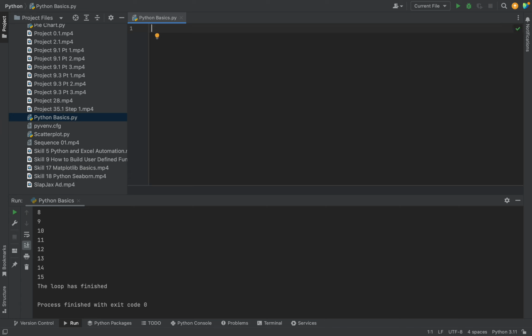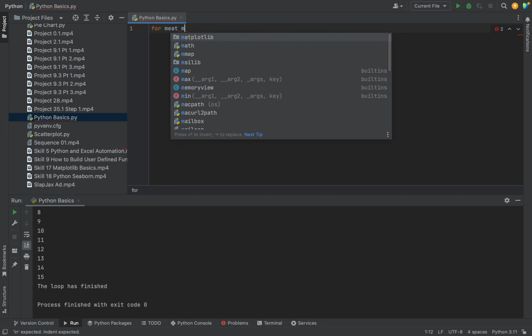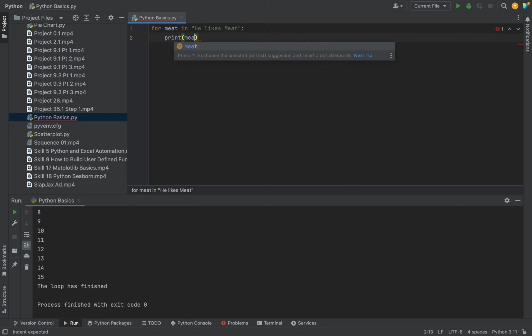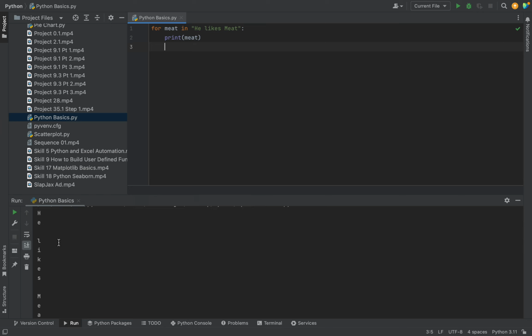We can just type in for and then a variable name. It doesn't need to be a specific one, so just name it anything you want. So I want to name this meat. So for meat in "he likes meat", and then colon. Then you would want to use the print function, so print meat. Then click on run. All right, here you can see that it looped through each letter of the sentence, he likes meat.